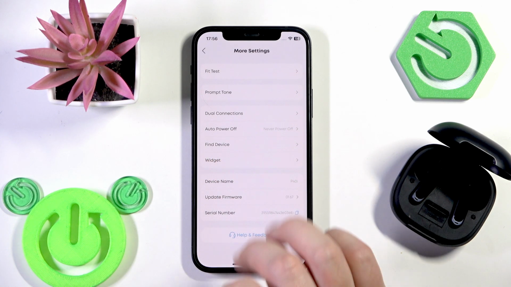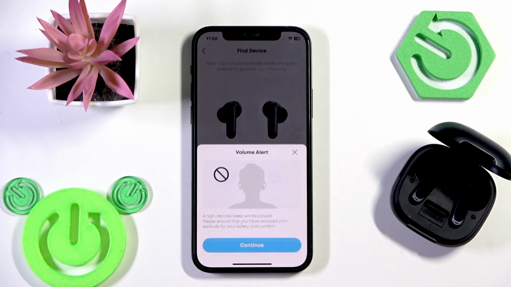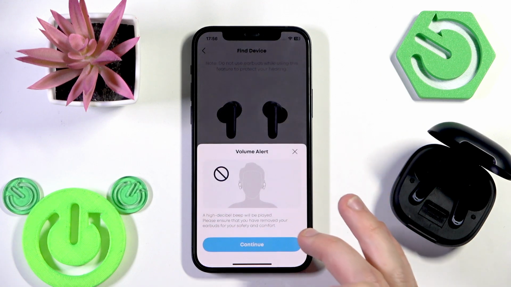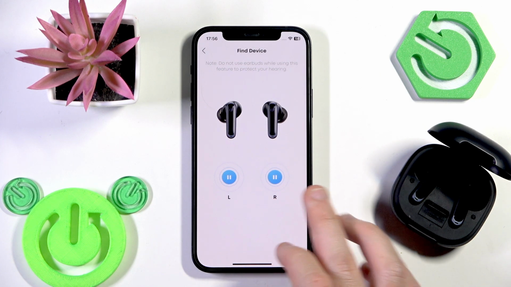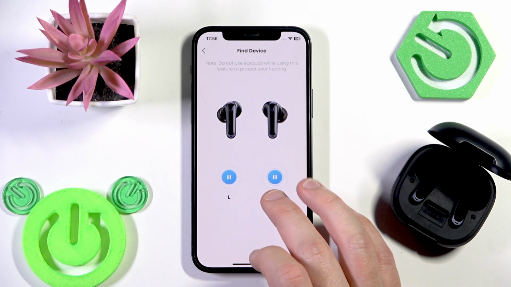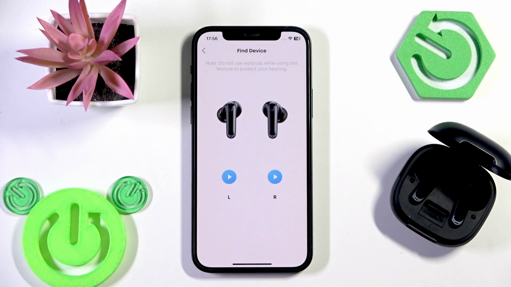And right here we have Find Device. We need to tap on it, and then we can play a song for the left or right earbud. Just press on it and click continue. You can also add the second device and it will play a song for you. When you find your earbuds, just click the pause to pause it, and that's it.